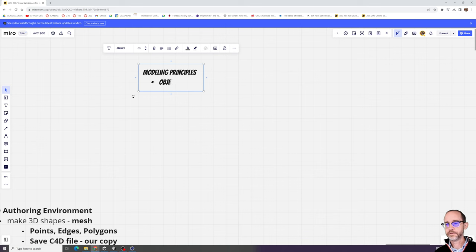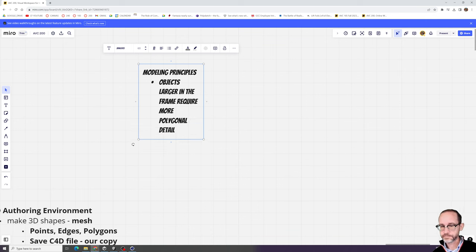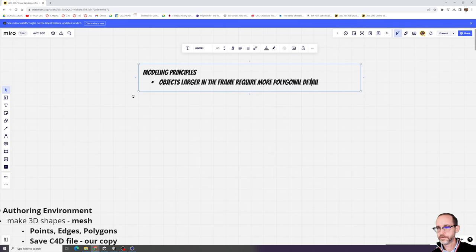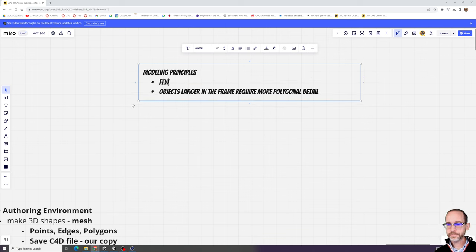Objects larger in the frame require more polygonal detail. Fewer polygons will run faster. And let's make a mental note of that.